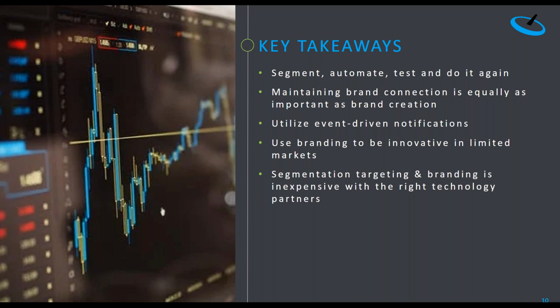Second to last here is using branding and being innovative in those limited markets. Regardless of whether you are participating in consolidated markets, you have control of the billing relationship, or you're going on a hybrid approach like dual billing, you can use branding to be innovative, to figure out how to work within those markets and better serve your customers.